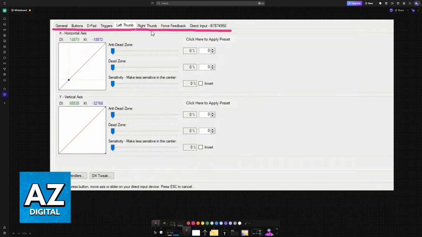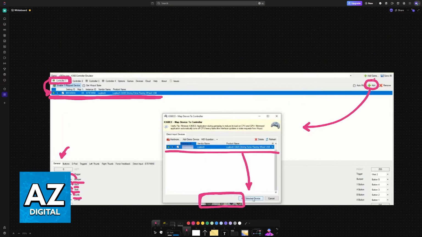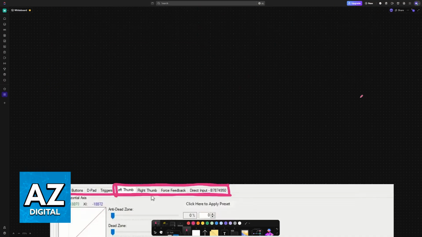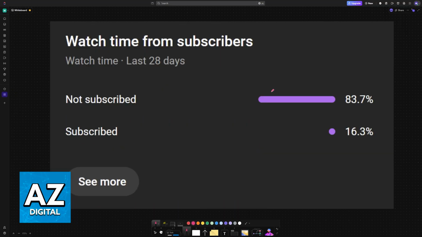If you are using a steering wheel, of course, you will also have to change stuff related to force feedback, dead zones, and so on. And once all of this is changed, you can save this profile and run it when CS2 is started.